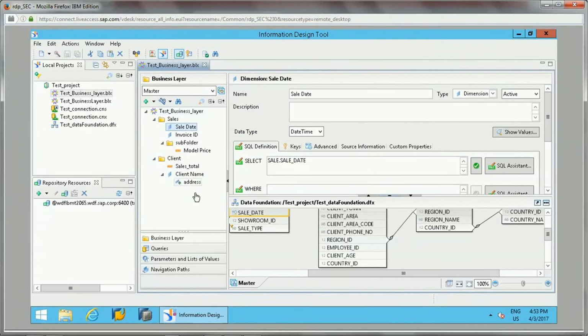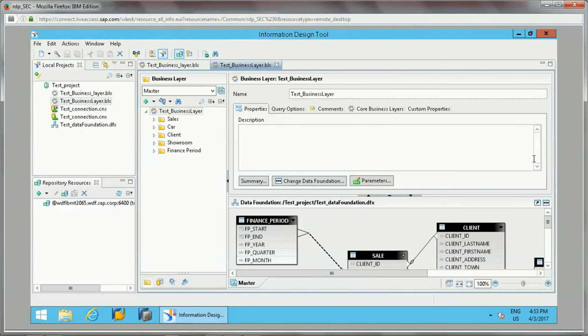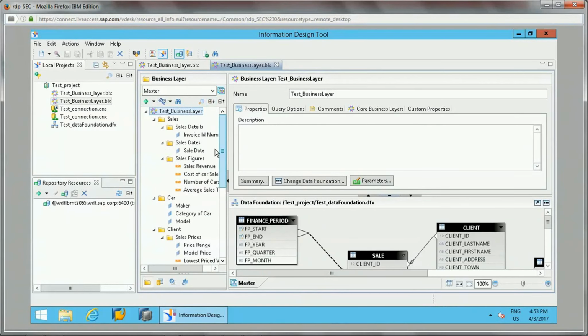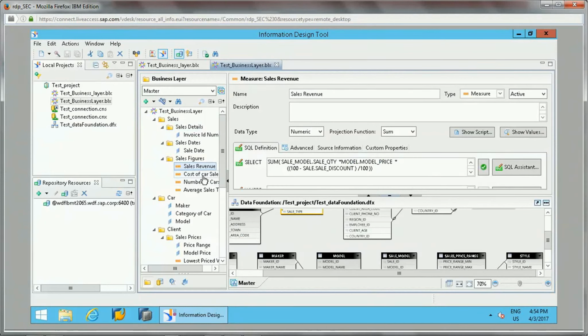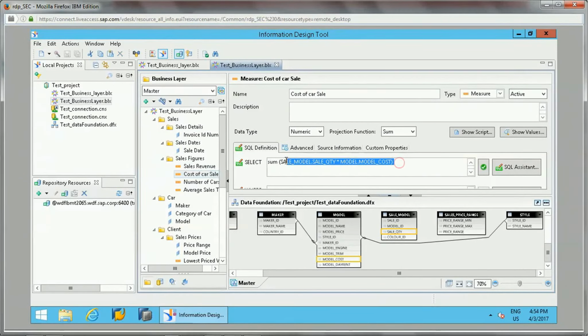There are many objects which we can create. I have already created one business layer, just to show you how we can create all these things. If you want to expand this, you will see these folders. This is the main folder, these are subfolders, and under each subfolder there are some objects. These are the dimensions, these are the measures which are created. See, these are some measures which I have created.